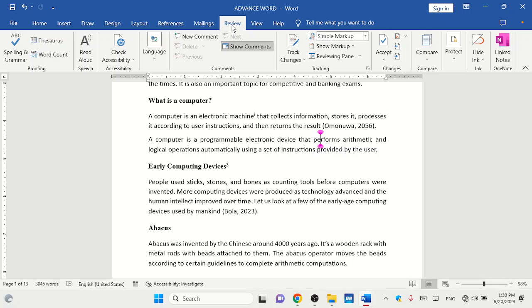So that is it for word count. Now, if I want my computer to read, this is an AI feature, version 2019, in case you don't have this feature. I will just click on it and then it will read.